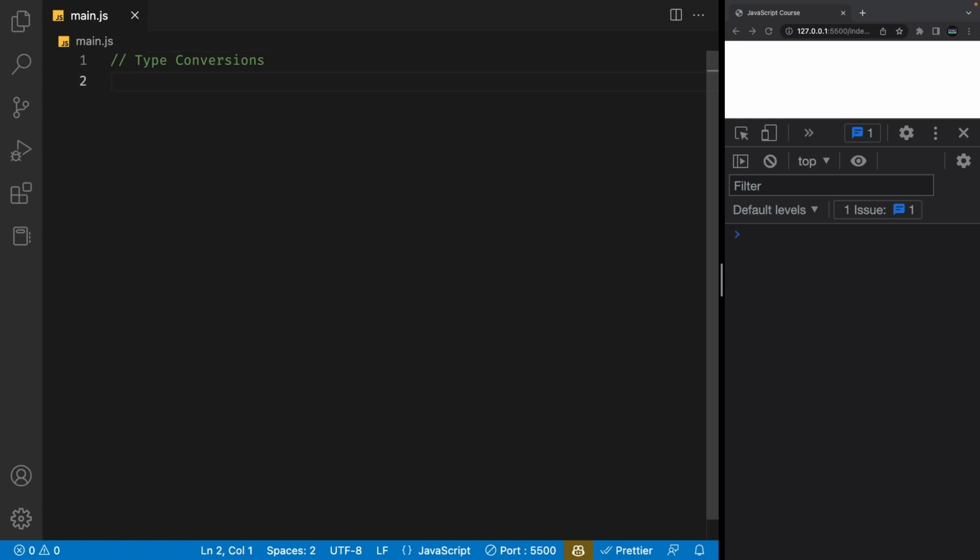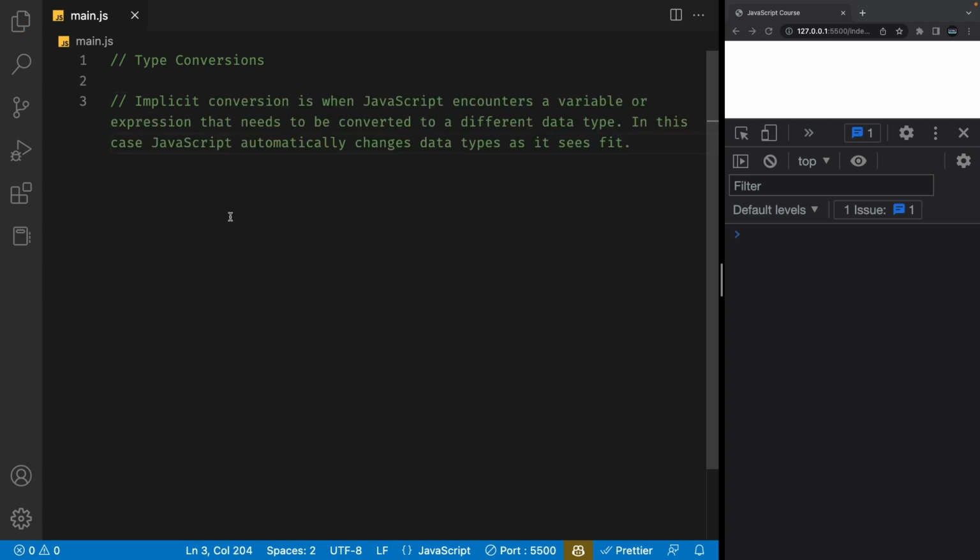So there are two types of type conversion in JavaScript: implicit and explicit. This basically means there's two different ways the data in your JavaScript code can change its type, implicitly and explicitly. Let's start with implicit conversion. Implicit conversion is when JavaScript encounters a variable or expression that needs to be converted to a different data type. In this case, JavaScript automatically changes data types as it sees fit.